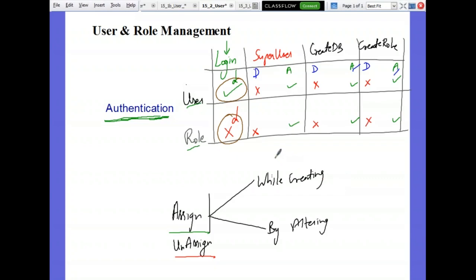Now, whenever you want to make any user a super user, we have only one super user, Postgres. By default, when you create a user or role, they are not super users. They are normal users. But while creating itself, you can assign that they become super users. A means assign, D is default. So default users or roles are not super users. You have to assign them.